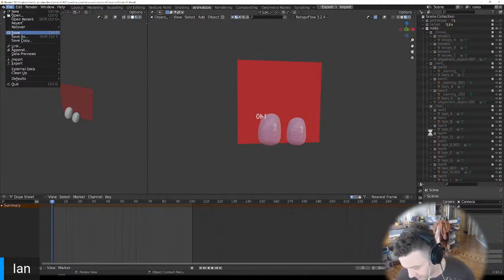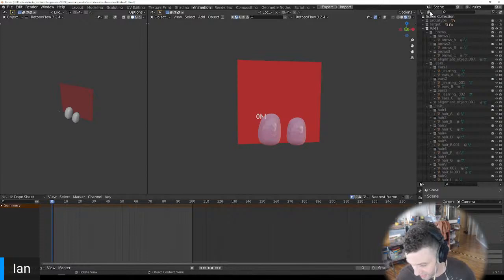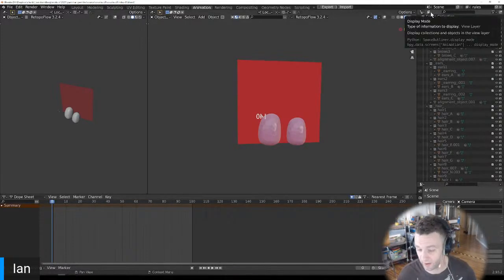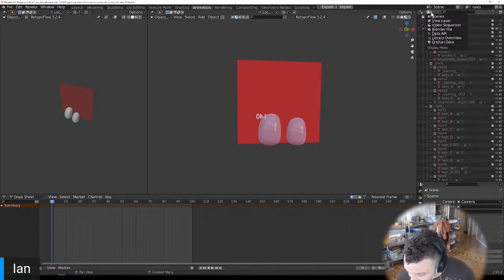I'd have to go look at the blend file itself, which is fairly easy to do, by the way. This is your outliner, but you have other views that you can access in the outliner here. Let's see, open that up. So scenes, view layer, and so on. So we can look at the Blender file here.